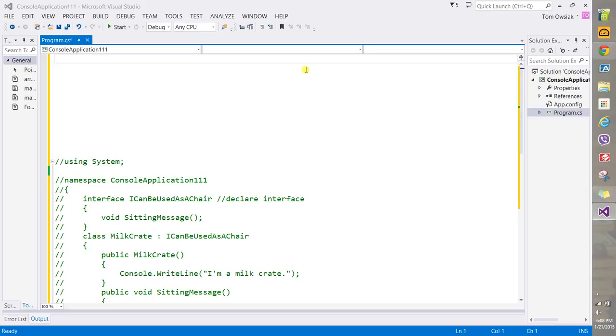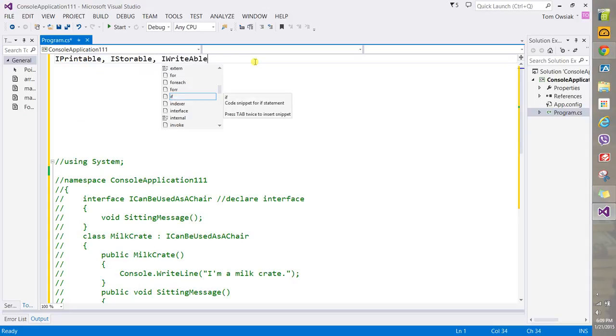And many times when you deal with interfaces, they take names that look like this. For example, iPrintable, or for example, iStorable. For example, I say iWritable. You see, these are the names. Okay, and that interface name is meant to suggest something, right?